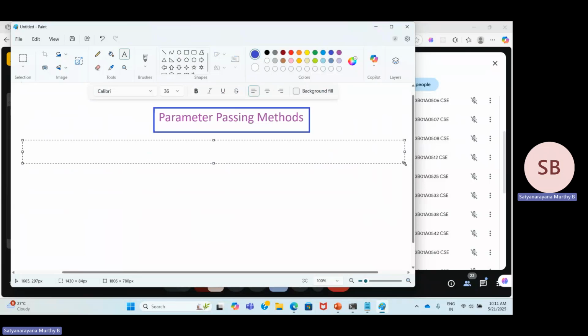For example, there is a method called void swap(int x, int y). So there are two parameters in the method definition, and here you can write the logic. Here we have two different variables, x and y. These are known as the formal parameters or formal arguments.